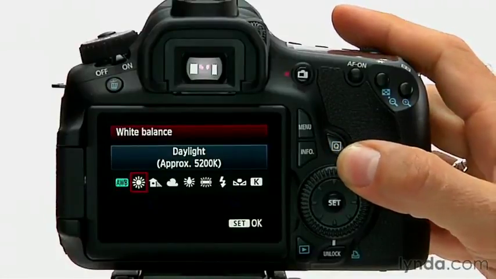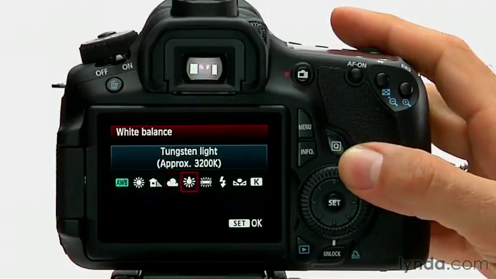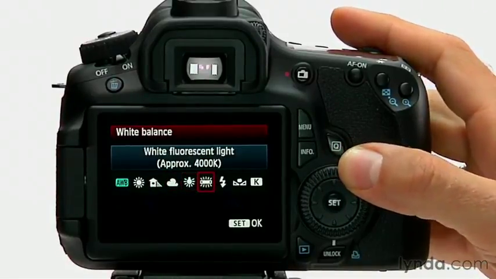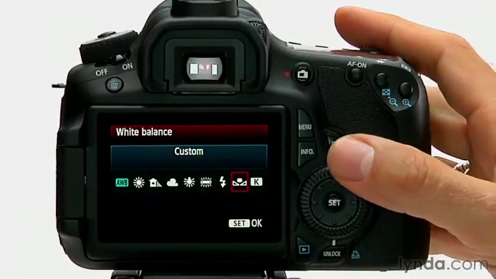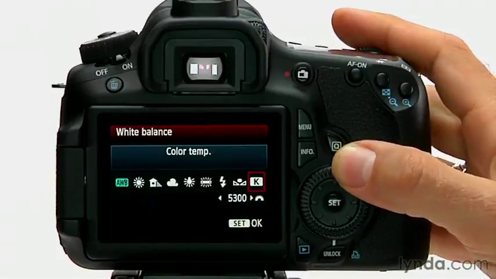For example, I have daylight, shade, cloudy, tungsten, these are just the normal incandescent light bulbs you find around your house, fluorescent, flash, custom white balance, which we're going to dedicate an entire movie to, and something called color temperature, which we'll get to in a moment.